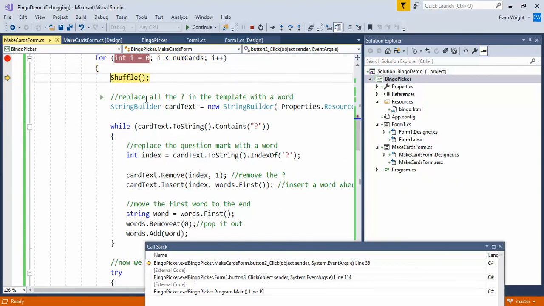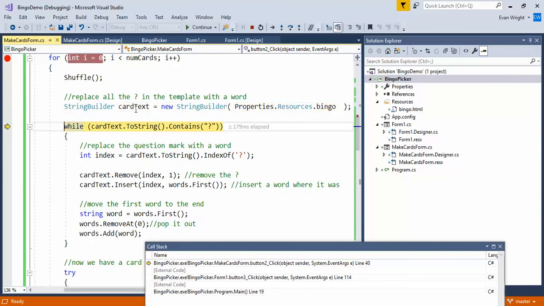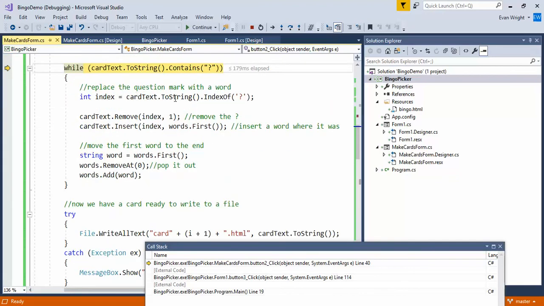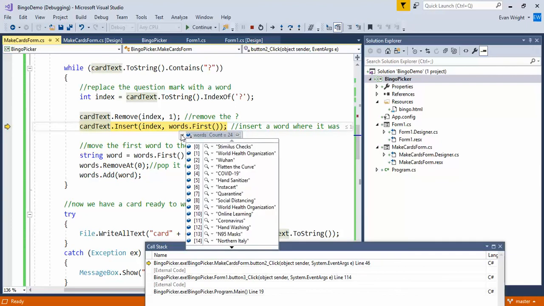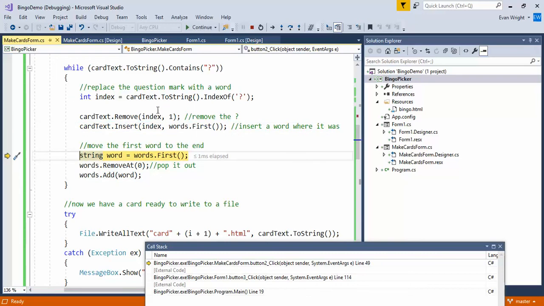So then we want to make 3 cards. And then let's shuffle our list. And now let's make a string buffer or string builder that's got our template in it. And now let's go replacing the question marks with our words. So does it contain a question mark? Yes. So at what index? Index 408. So we're going to remove the character from 408, and we're going to insert the first word from our list, which is stimulus checks. I spelled stimulus wrong. All right, I'll fix that. And then so now what we want to do is get a new word and remove. No wait, what are we doing?